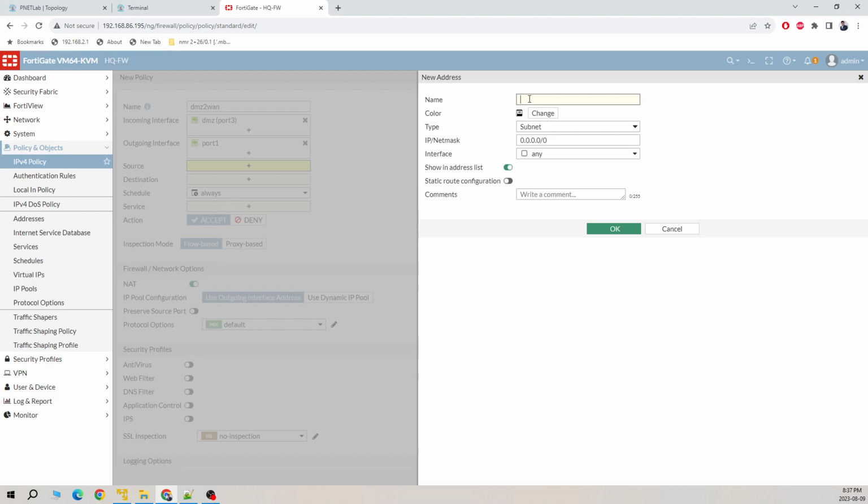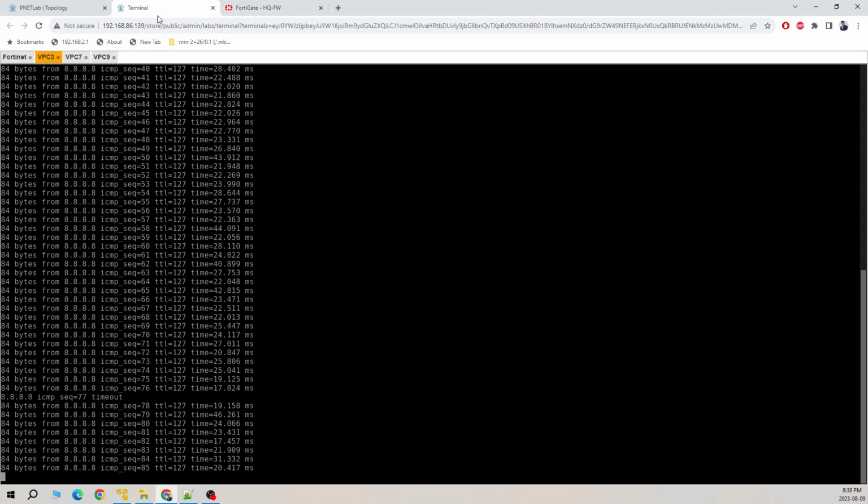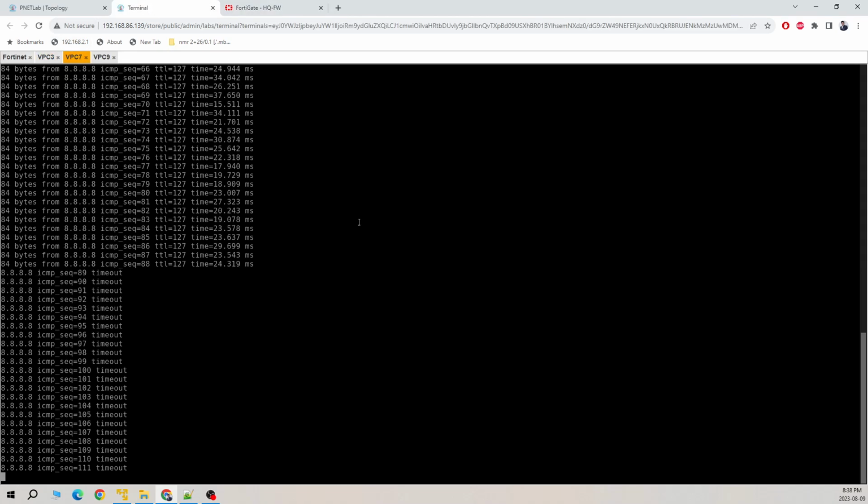name VPC7, color I can change to green. Okay, subnet or with the MAC address. Let's go with the MAC address. So what's the MAC address for VPC7?